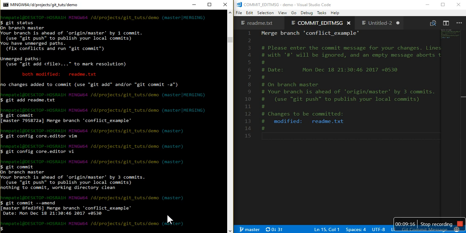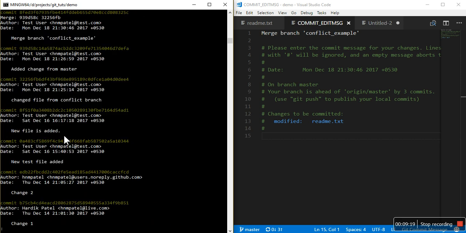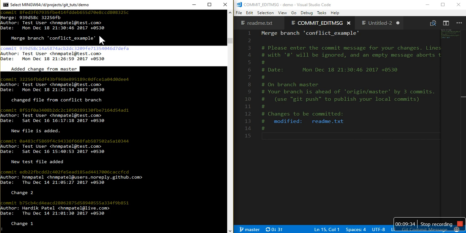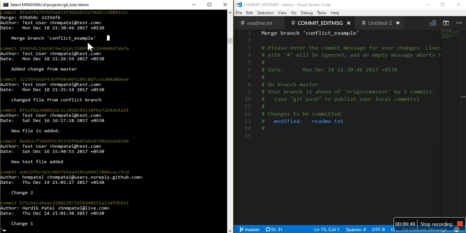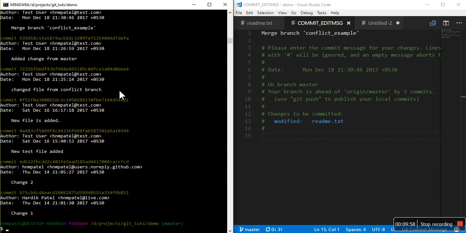Okay, now if you see the git log, what happened: changed file from conflict branch, because the date was earlier, because we committed the change first, then we committed the second change in the master branch, so that is here, and then one more commit is that merging branch, right? I explained in the second or third session while I was explaining commands that merge will create more commits, one more commit which is saying that this is a merge commit. Okay, so now your conflict is resolved.